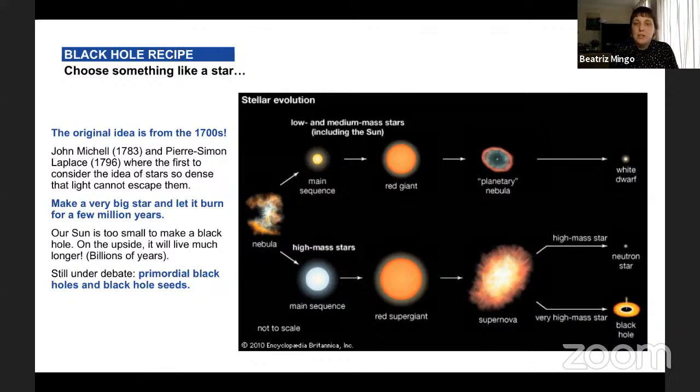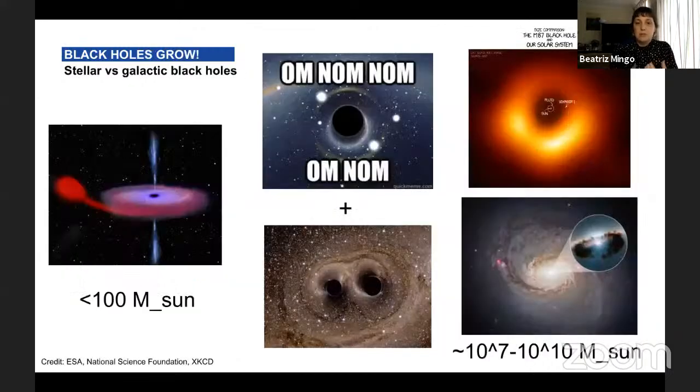This is something that we are resorting to explain how black holes can grow to something as big as the black holes that we see in the centers of galaxies. Some theories postulate that you cannot just grow stellar mass black holes, the ones that you create through this common mechanism that I have just explained, to make something as big as the ones that we find in the centers of galaxies. So we need to go from something that's less than 100 times the mass of the sun to something that's tens of thousands up to tens of millions of times the mass of the sun.